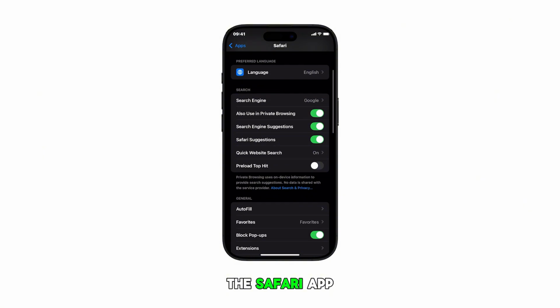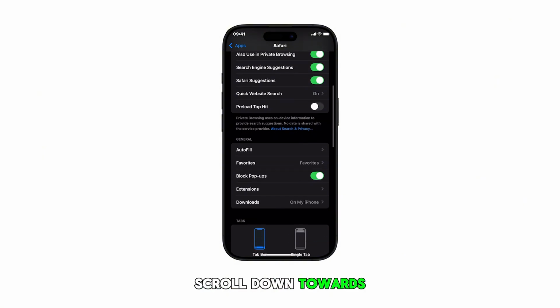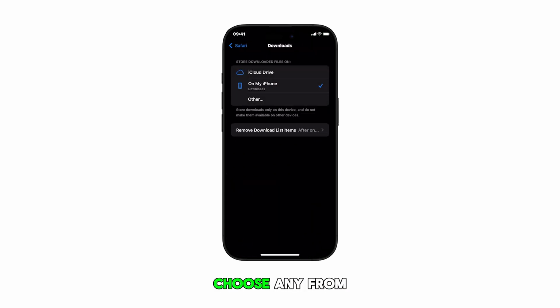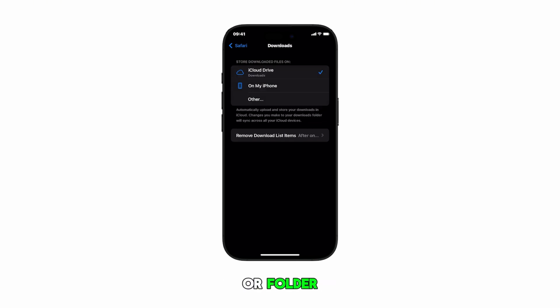Once you're in the Safari app settings, scroll down towards the General section and tap on Downloads. Here, you can choose any from the given options including On My iPhone, iCloud Drive, and Other. If you select Other, you can specify a path or folder where you can save your Safari downloads.